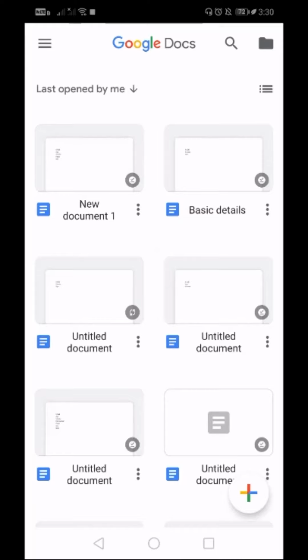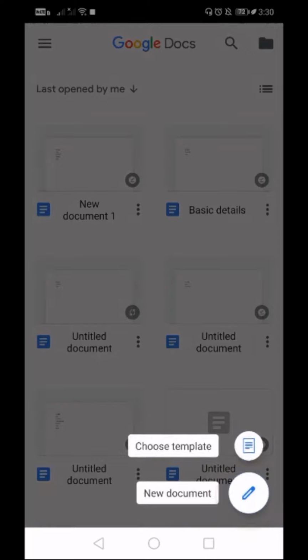Here you can find many documents. Let us just quickly create one document by clicking this plus symbol on the bottom right.